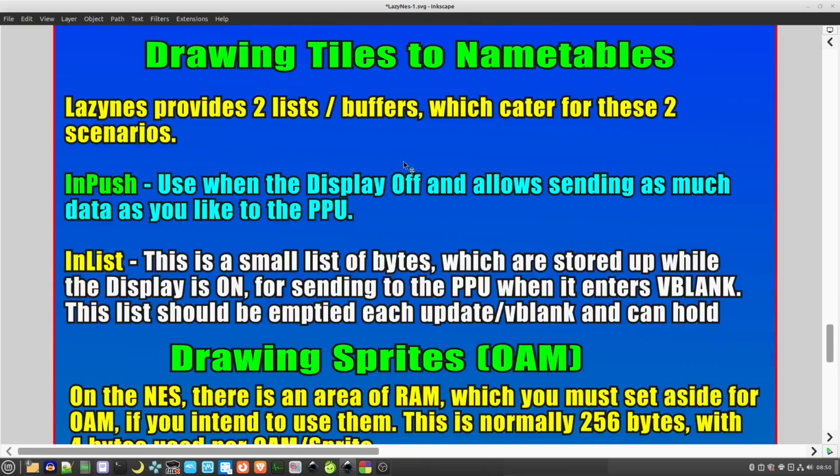So, drawing tiles to name tables. LazyNes provides two list-style buffers to allow us to do this, and they are ln push and ln list. ln push is what you will use when the display is off. You can pretty much send as much to this as possible. You provide a PPU memory address where you want to send stuff to, and then you provide the data for that, and then that gets done instantly, I believe.